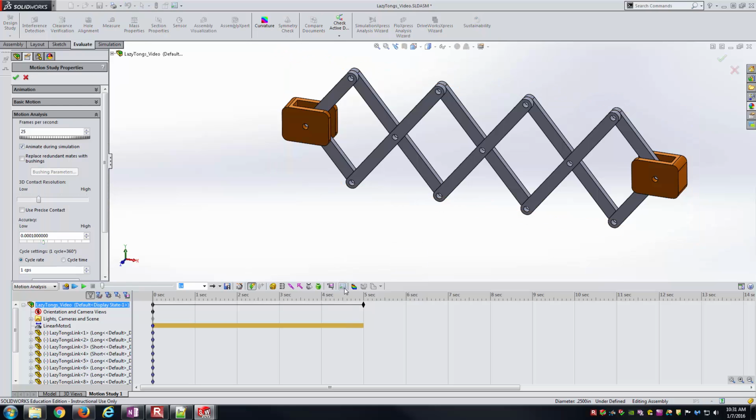Other things you can change in the study is the frames per second value here. Basically, this is the time step for the delay between each SolidWorks calculation. By leaving it at 25 frames per second, it's going to make a calculation every 1/25th of a second. Depending on how fine a step size you need in your analysis, you may be changing that value.